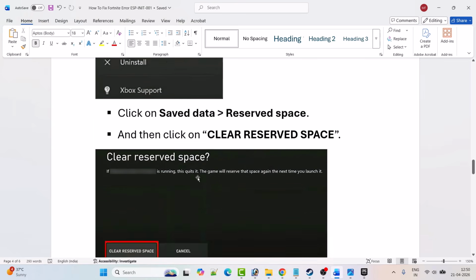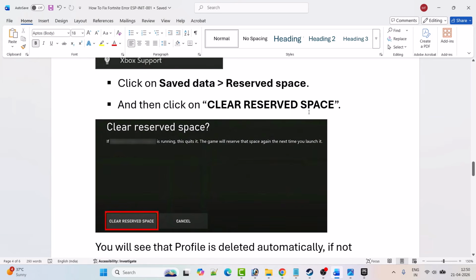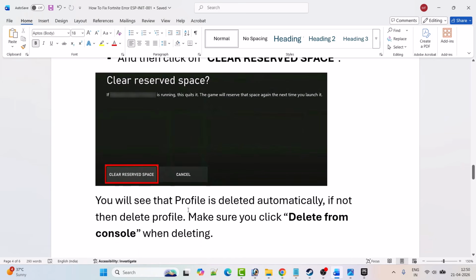Then click on save data reserve space and then click on clear reserve space. You will see that the profile is deleted automatically. If not, then delete the profile and make sure you click delete from console when deleting it. Now you can go ahead, launch the Fortnite game and check if your problem is solved or not.